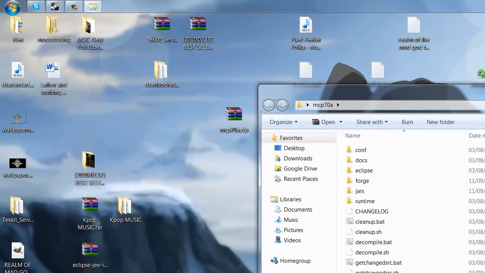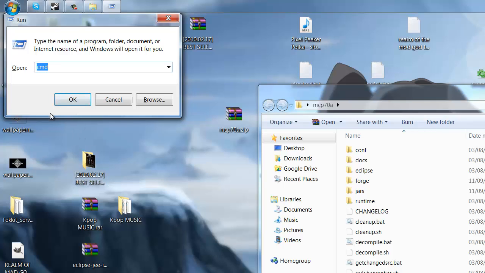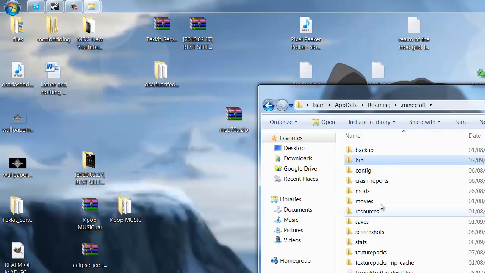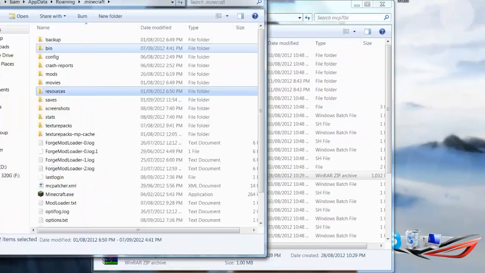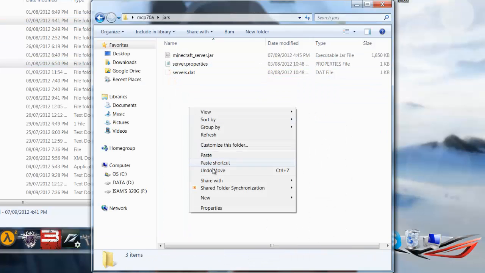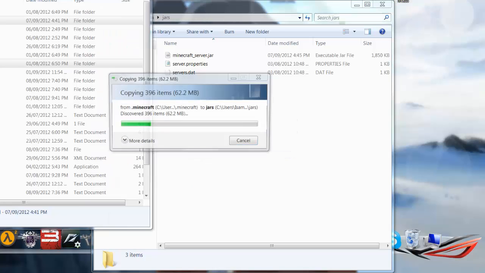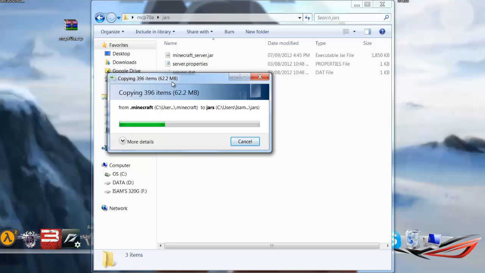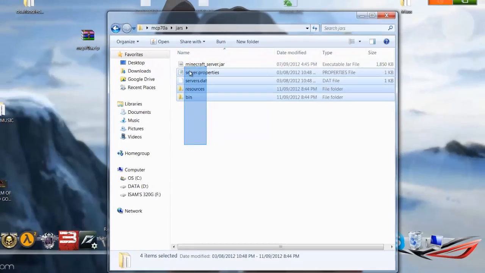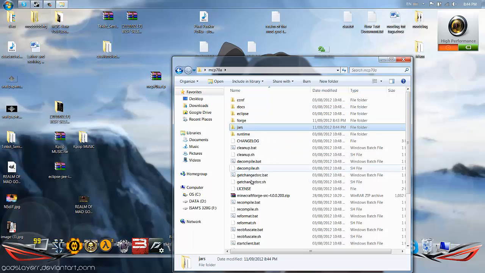And then go and grab your bin and resources folders in your .minecraft. Copy those and paste them into your jar folder. Just wait for them to get pasted. Okay, so our bin and resources. You should have these two server files, and your server jar should be in your jar folder now.